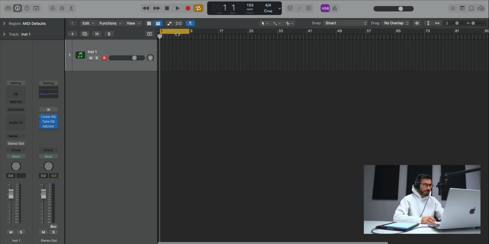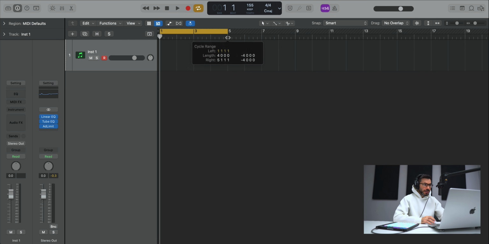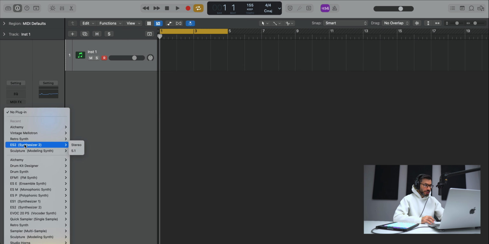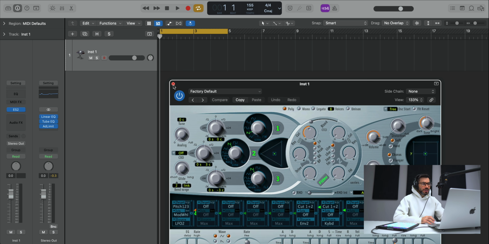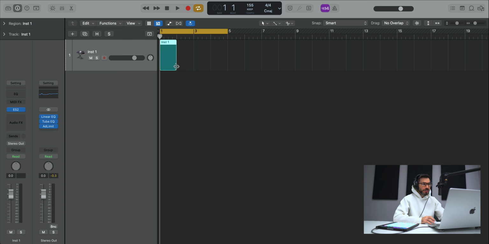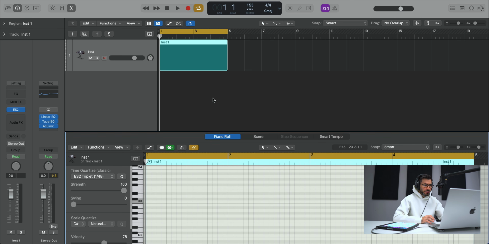I'm gonna give myself a 4-bar loop, and I'm gonna bring in Logic's ES2 synthesizer. We're gonna work off of the default settings here. Let's just go ahead and create a MIDI region and start off with that pattern.